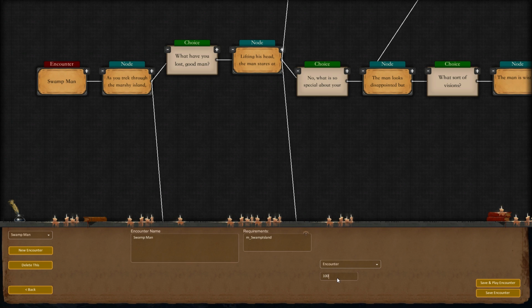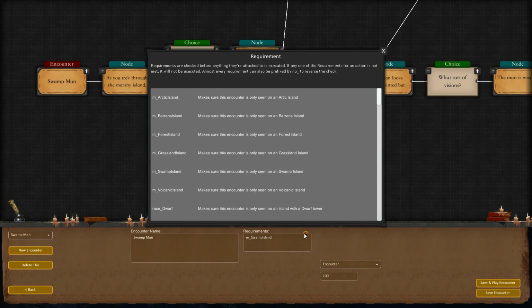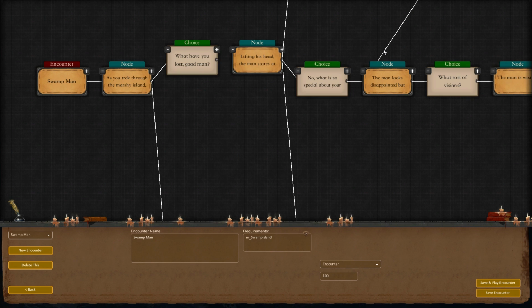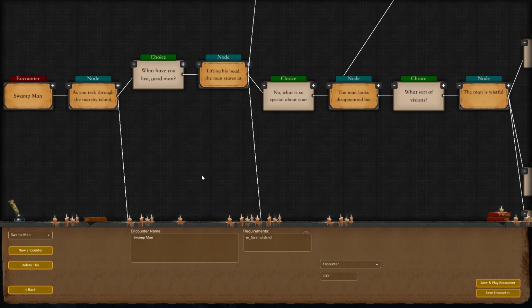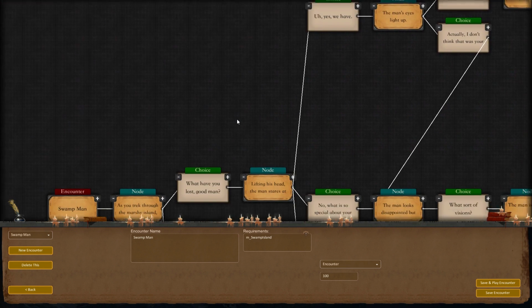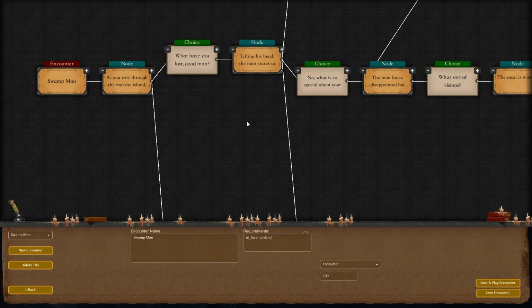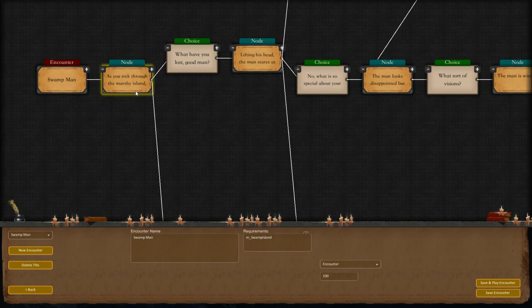I don't know what this number is, so we'll have to figure that out sometime. You can hit the question mark now, and you can click on these to add it to the list. Basically, this is saying requirements are checked. Almost every requirement can also be prefixed by no. So there's sort of a coding aspect to this, which, once you get more into it than I have, I'm sure a lot of that will make more sense. It doesn't appear to be terribly complicated.